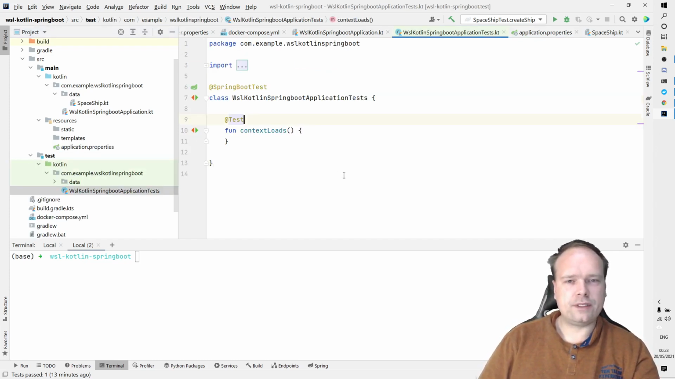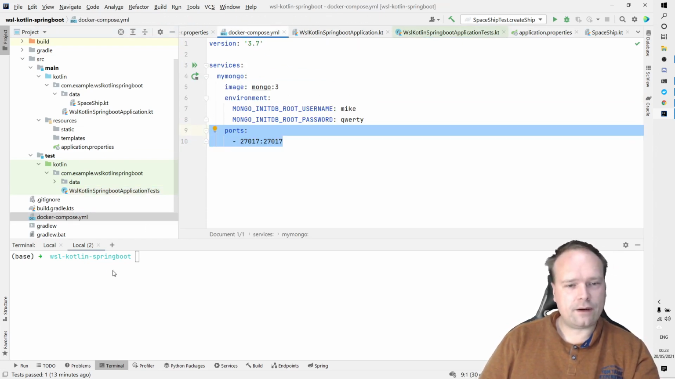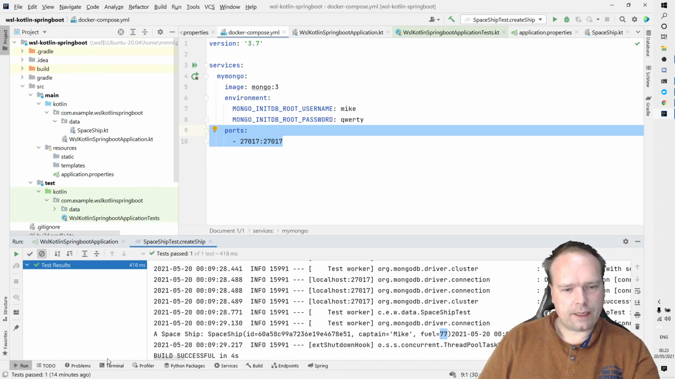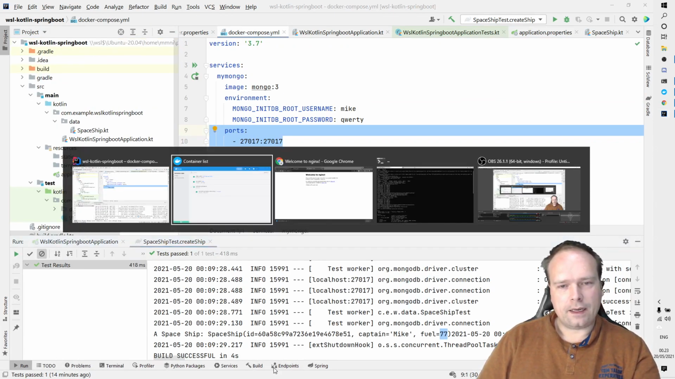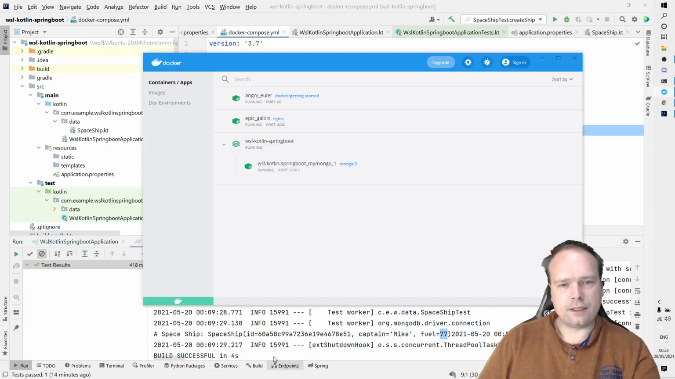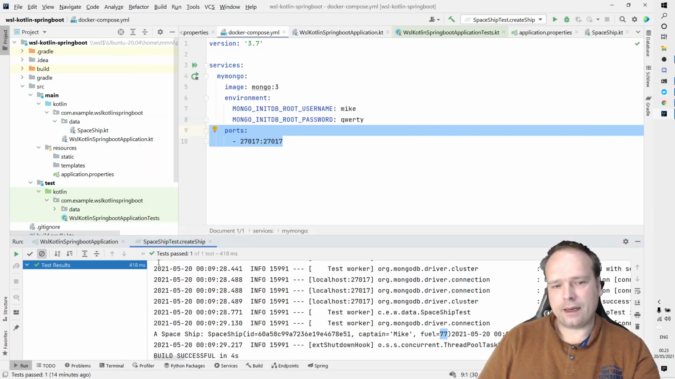Then I created this cool test right here. Okay, then I press play, of course. Then I press play inside of IntelliJ, and then my Docker Compose was up and running, but I stopped it again, and I used a terminal instead, because I prefer to use a terminal.